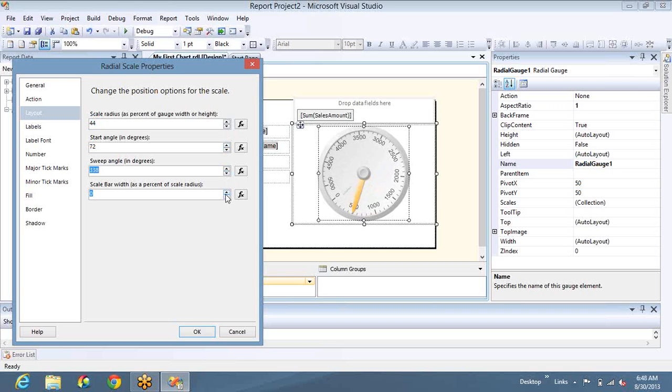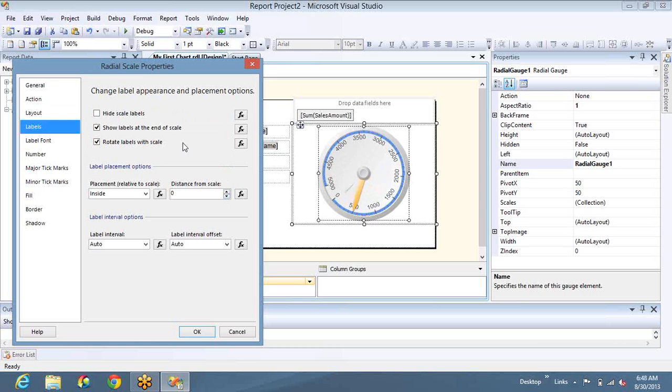Scale bar width. This is the width of the scale bar. If you want to set this, you can set it, or you can leave it as 0, which will not show the scale bar width. Okay. And labels, hide scale labels means it won't show. If you remove it, it won't show. Or show labels at the end of the scale, you can remove it. That means it won't show the first and the last one.